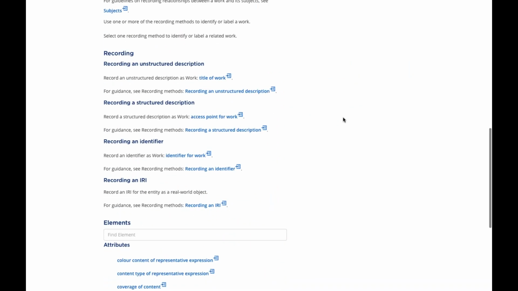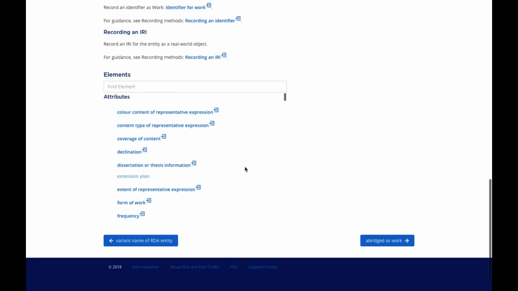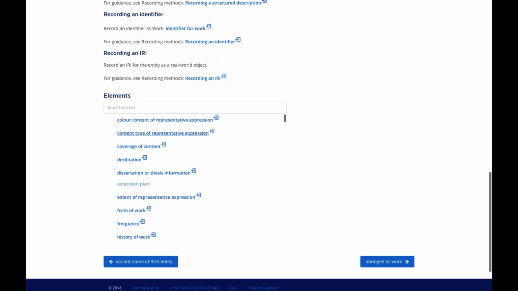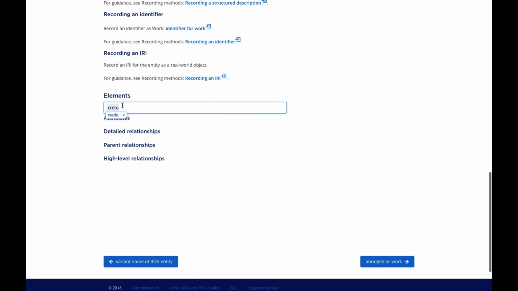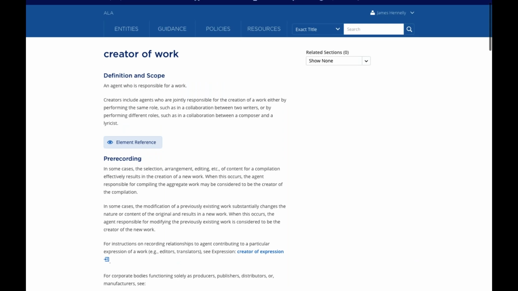We have the recording section, and then we have the elements section that lists the related elements, etc. So this is a way you can scroll through this section, and if you know what you're looking for, you can just type it in, and it'll help you find that particular element quickly. So I'm going to click on that, go to creative work. Again, you see the definition and scope. So this is an element page.